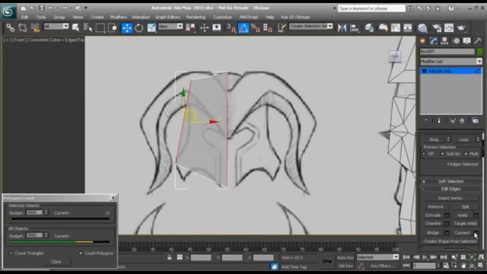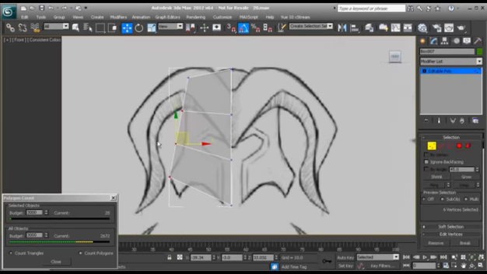So let's go in and start adding in some segments. So I'm going to add some right across the center here. So let's use Connect, and I'm going to add 2 segments in there. Let's go to Vertex mode and come in here and just start to shape this up to the helmet.